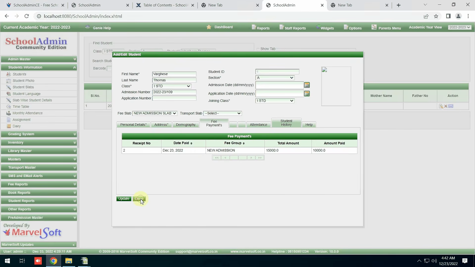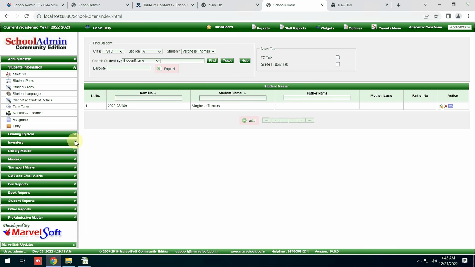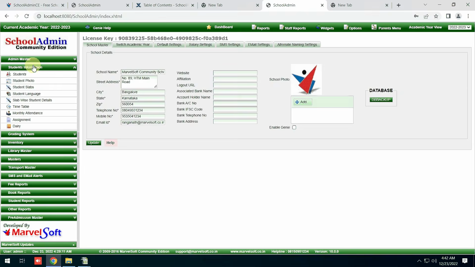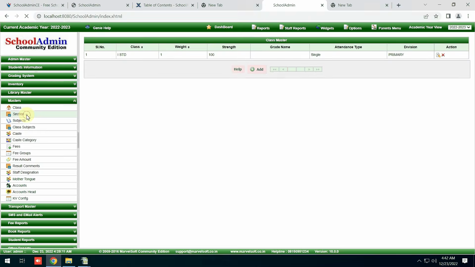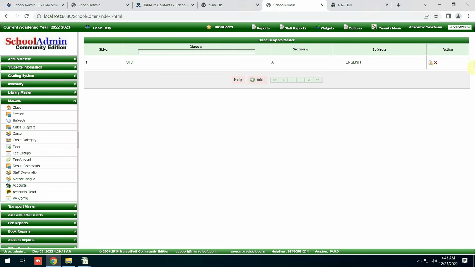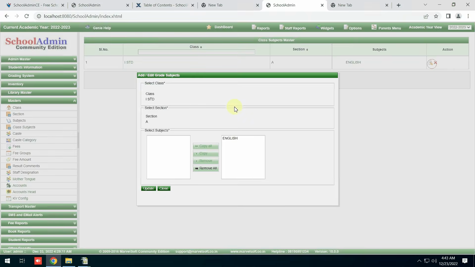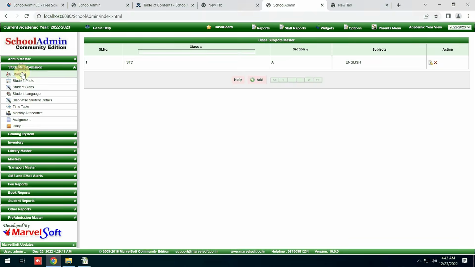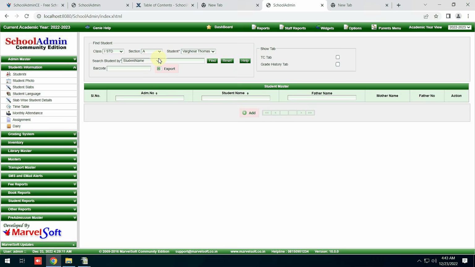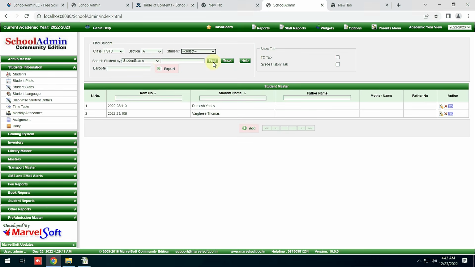Okay, so this is how it works. You define the school master in the option settings menu, all the basic details of the school. Once that is done, you go to masters. You can define class, section and subject, and create a classroom by going to class subjects by assigning subject to a class and section. Once you do that, that is the basic configuration, so that you can start adding the students. You can see that we have added 2 students.